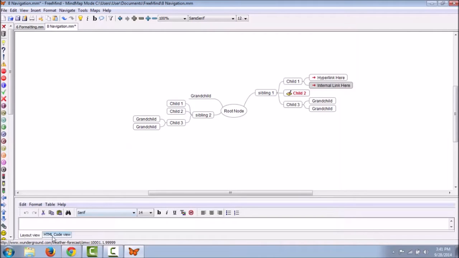Note Edit Switch will take you to the note window, but I find it just as easy to simply choose the node, then click the mouse in the note window. There are navigation controls available on the menu bar. There are also some other ways of moving around in your FreeMind map.